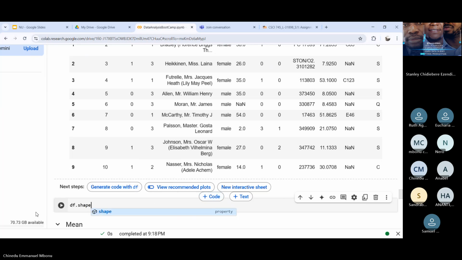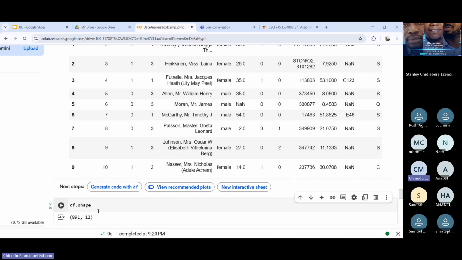df.shape. I think this syntax is for you to know the shape of your data. So we're having 891, 12, which means we are having 891 rows and 12 columns. So the number of ages we have here is from 0 to 890, because it's counting the index from 0, which is a total number of 891.